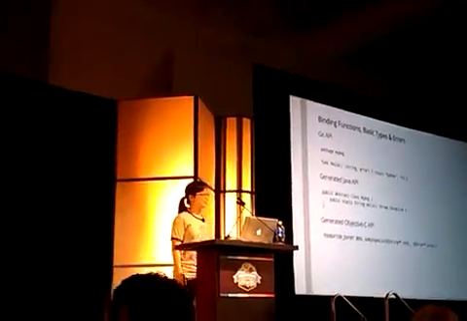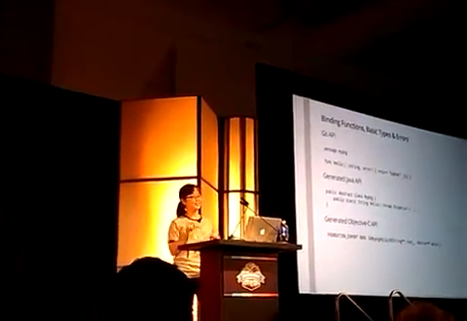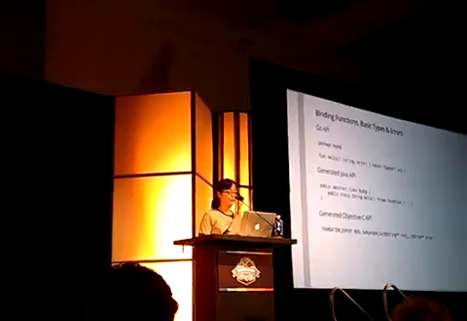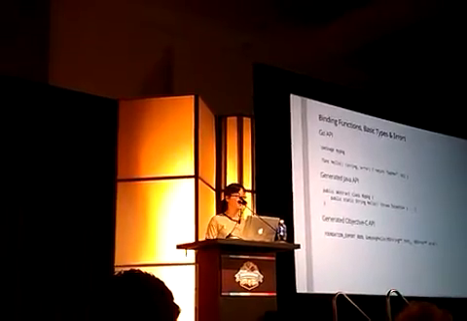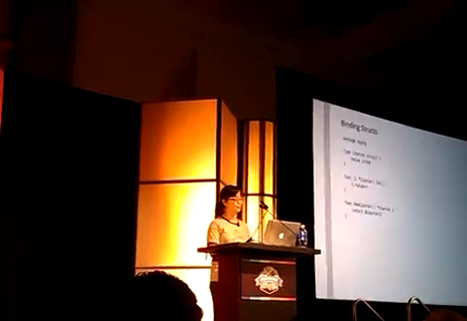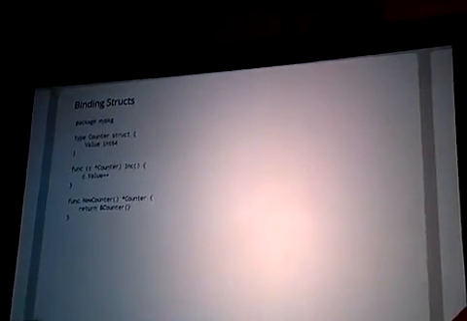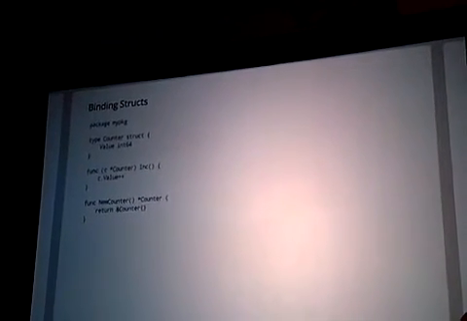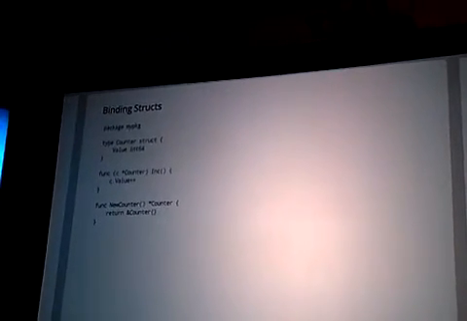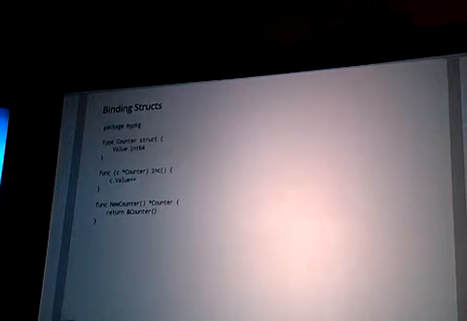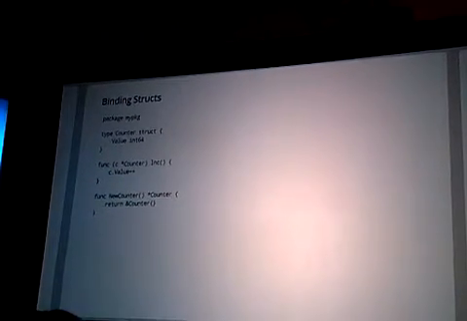Then they can pass an NSError object, and this function will fill in the detail based on the return error value. It's complicated, but that's how Objective-C works. And you can even bind struct types. Here is my Counter struct that has an exported field Value and a struct method Inc. And there is a helper function NewCounter that returns a Counter object.